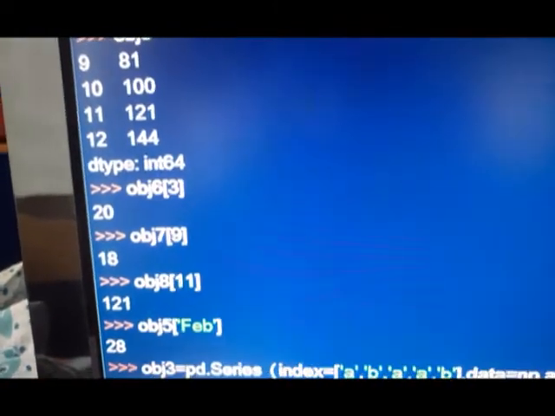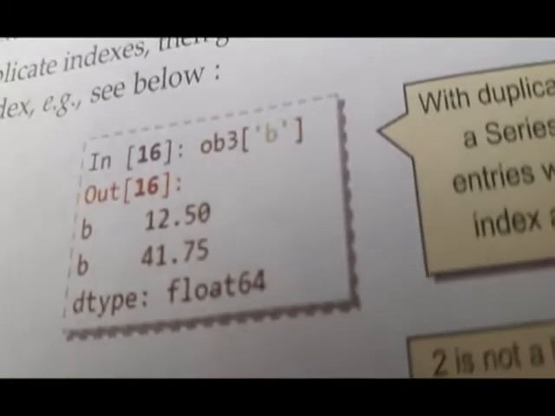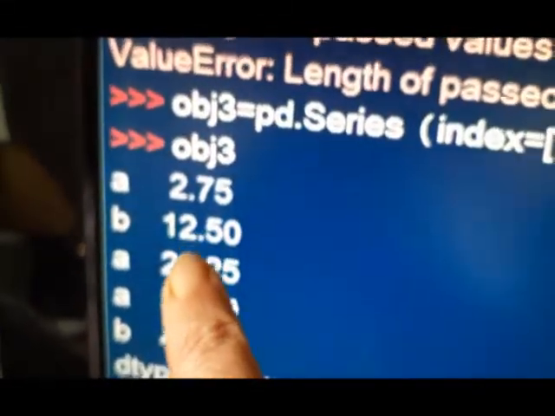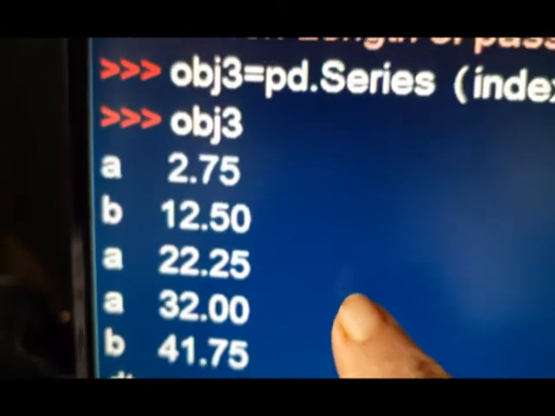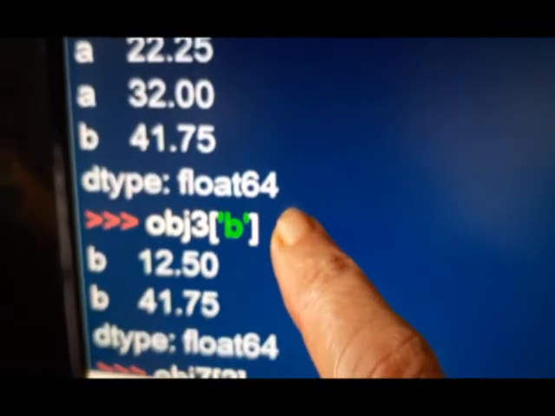One more example is there: obj3, which I have created. Obj3 has something special. You see the indices of obj3: a, b, then again a, meaning three indices are a and two indices are b. So if the index b of obj3 is accessed, then two values will be shown.